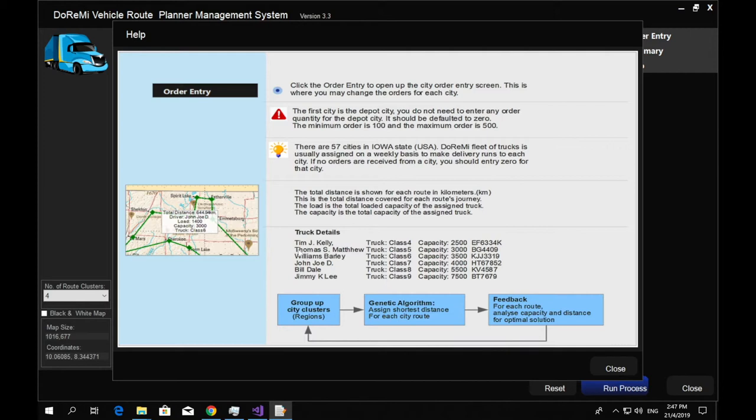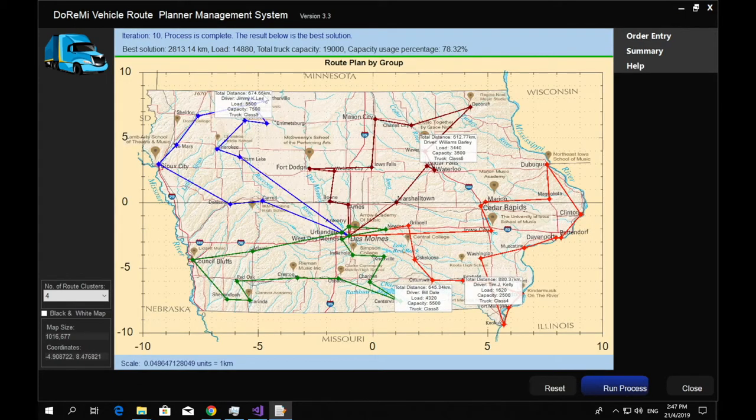The help button shows information and instructions about the system, including the truck details. And the truck details and route details can be seen from the result. The result tells us the total distance of each cluster and who will be the truck driver, what the load for this truck is, and the capacity and the truck type. So the system is very simple to use.